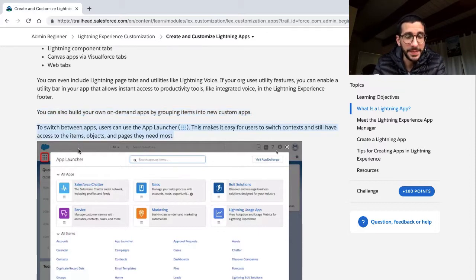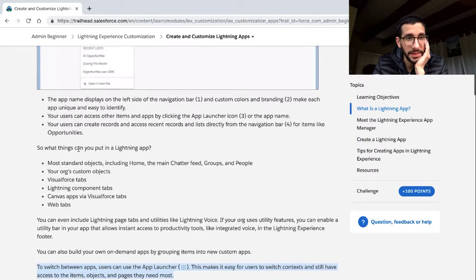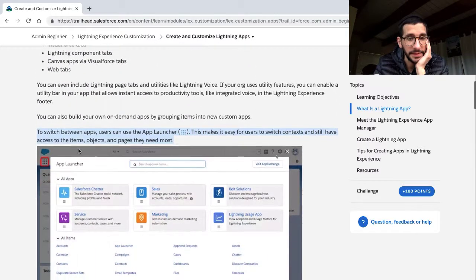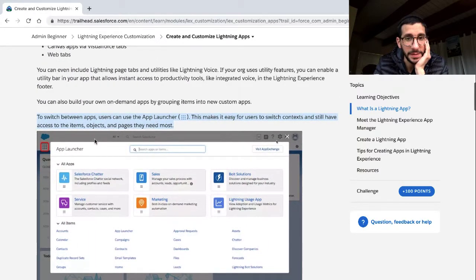To switch between apps, users can use the app launcher. We said that, didn't we? I'm really confused. This makes it easy for users to switch contexts and still have access to the items, objects, and pages they need most.